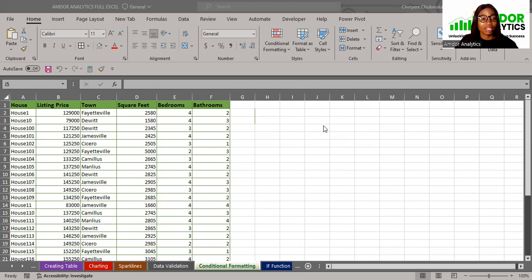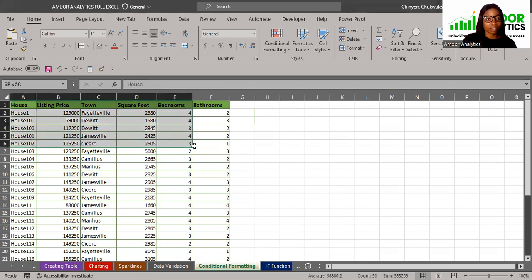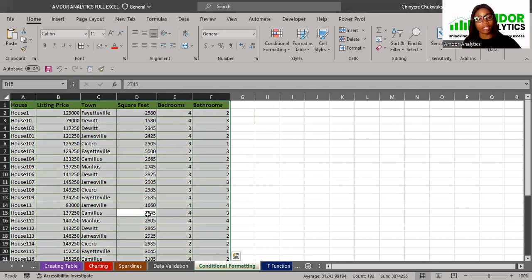So today we'll be looking at some Excel shortcuts. Okay, so this is our data. Let's assume we want to highlight this data. We want to highlight the entire data this way. So the shortcut for this is just to do Control A to highlight the entire data.